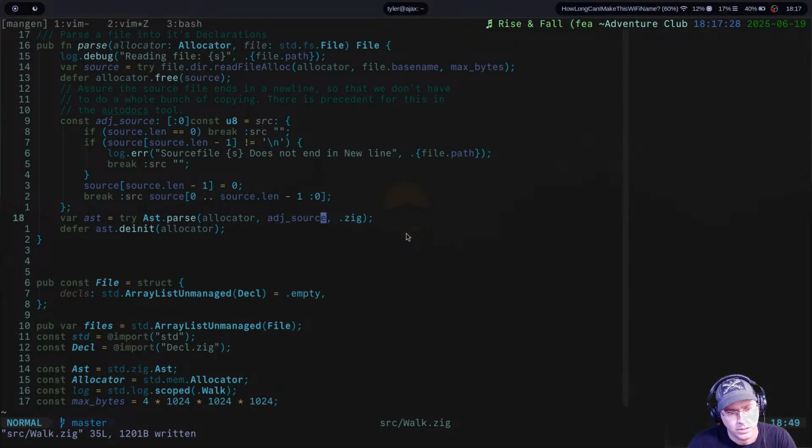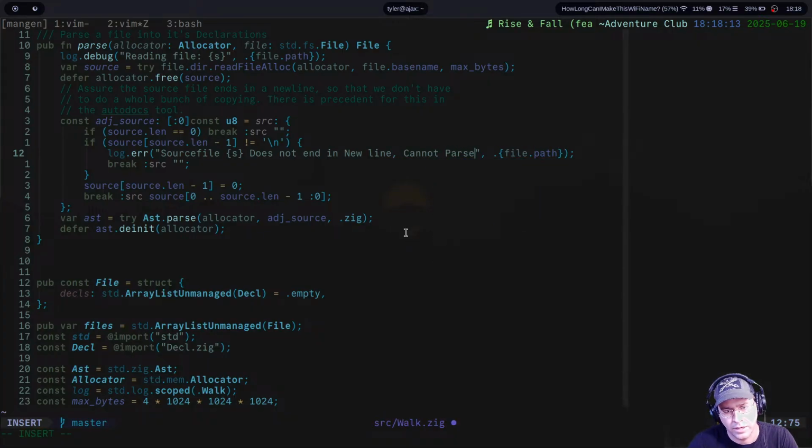And so what we do here is a little trick where we say the source file has to end in a new line. And if it doesn't, then we just give it an empty file, that way the whole thing doesn't break. So if the file is empty, we create an empty line. If the file doesn't end with a new line, we don't parse the AST. We log an error about that: cannot parse AST.